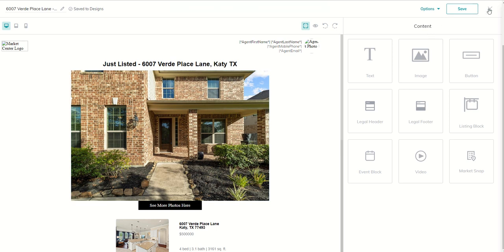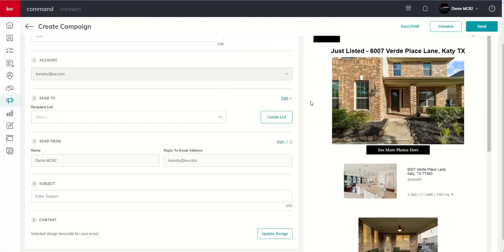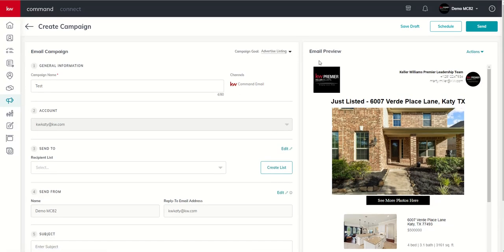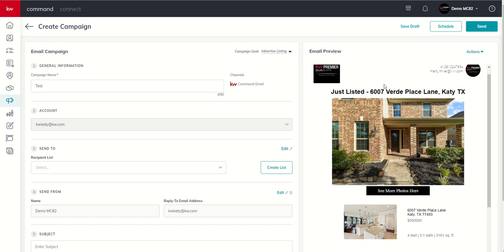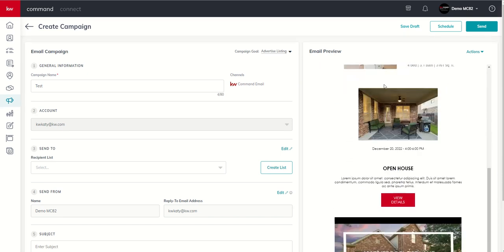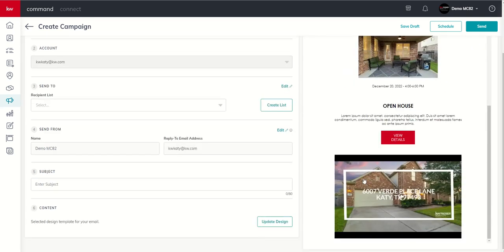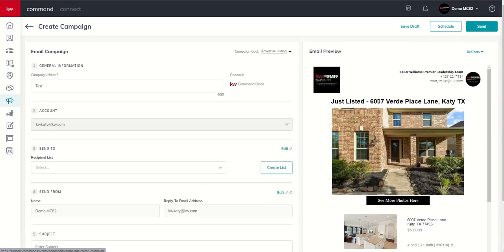So if we cancel out of that, yes, we want to save our changes. And then from within campaigns, here's what that email preview looks like. If you remember on day 33, we didn't have anything to preview. Now we have the preview because we have now created our email design, and you can see what that's going to look like. From here, you would go through again the steps to send out the campaign after you've created your recipient list, added your subject line, etc. All those steps from day 33.